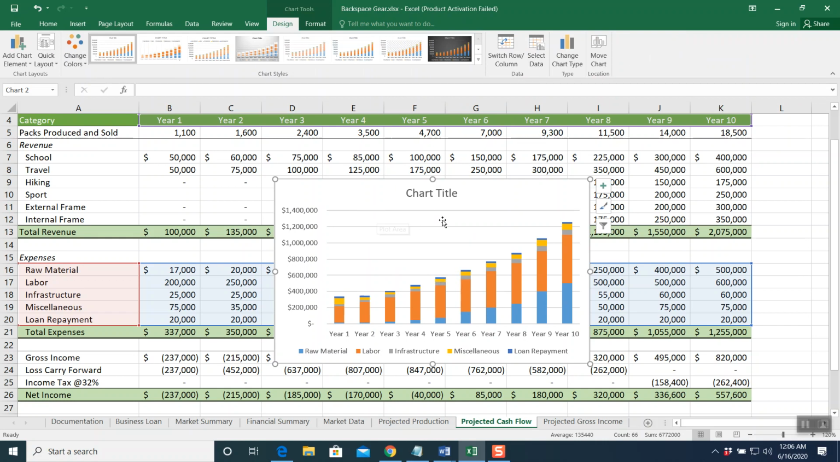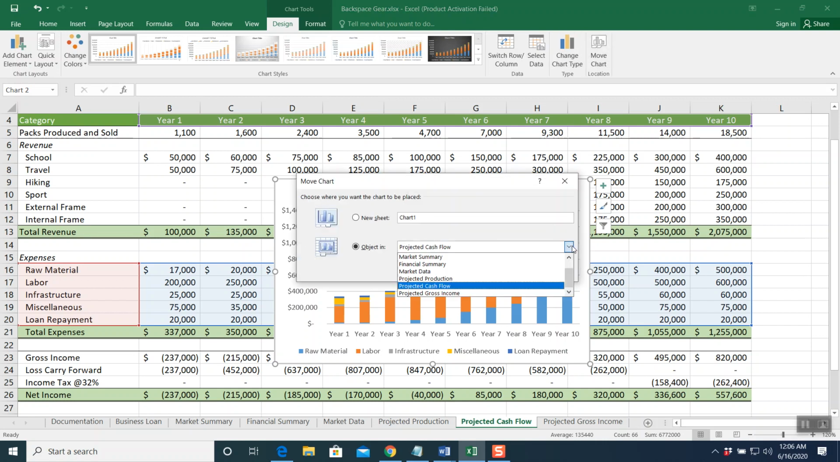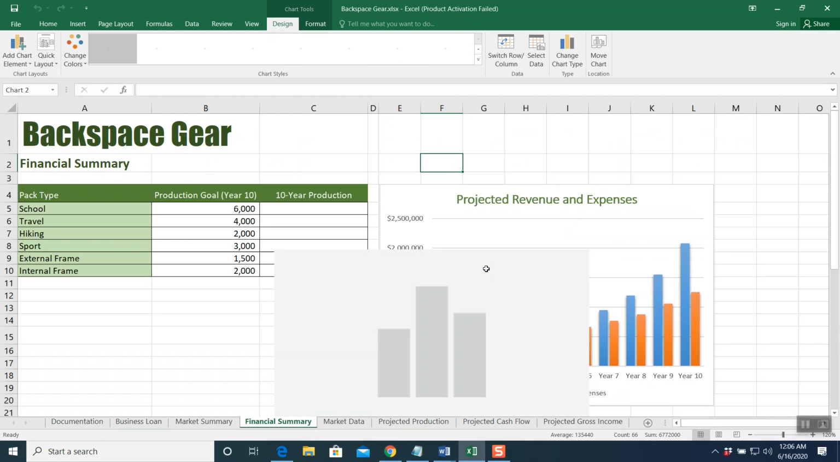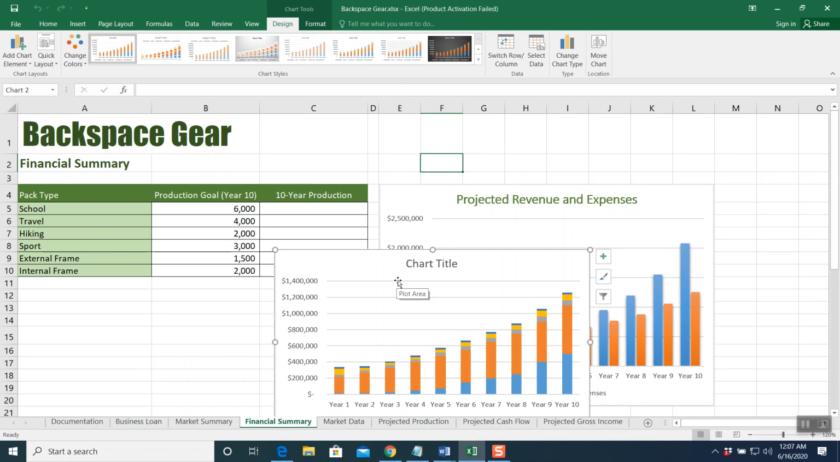Problem again, this chart is overlapping with my numbers. I cannot see my data because that's overlapping. Where do you want to move it? I want to move this into financial summary. No problem. Click on the chart, go design, click on move. Move into financial summary. Click on the small arrow, financial summary, press OK. It will go into a financial summary.